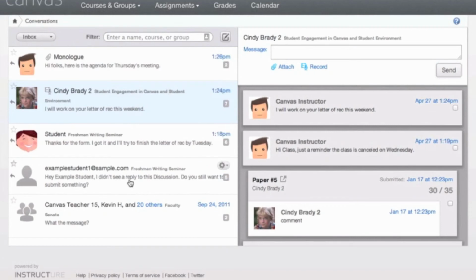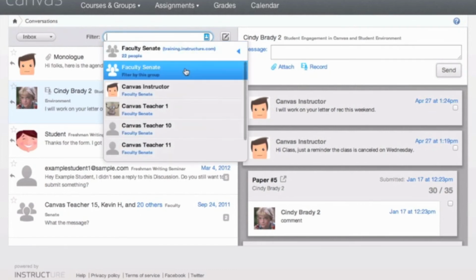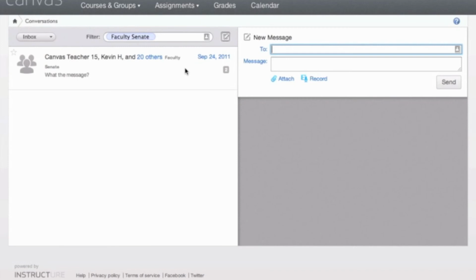The inbox on the left-hand side can get fairly lengthy. And so if you'd like to filter it, go ahead and click again on the address book and filter by class or by group. Now you will only see the messages for that group, for that student, or for that class.